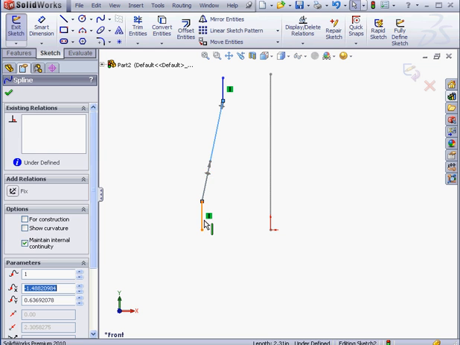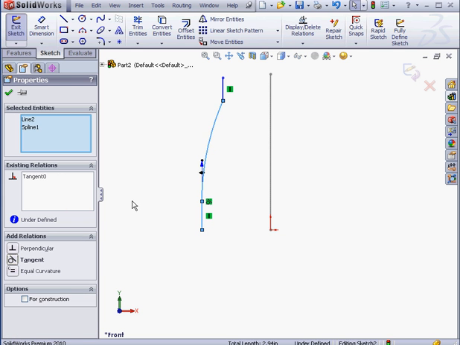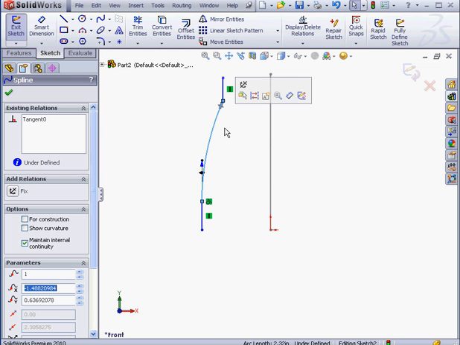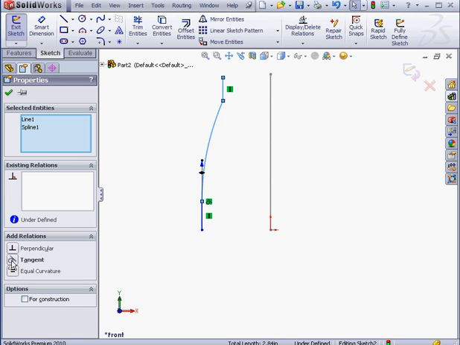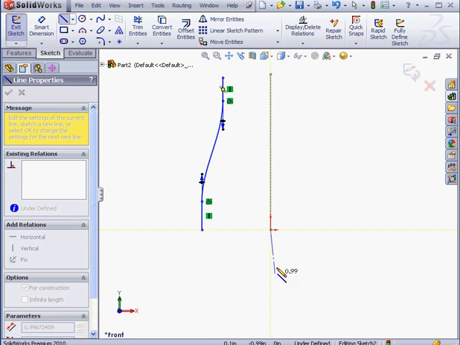Now Shift-select the spline and the line. Tangent relation. Let's do it again up here. Shift-select the line and the spline. Tangent relation. Activate the Center Line tool. Let's drop it right about here.